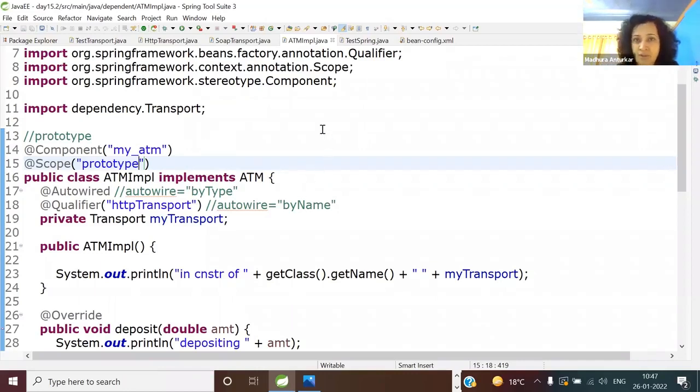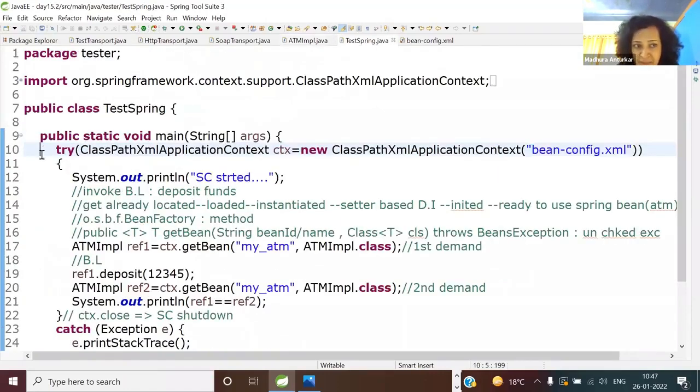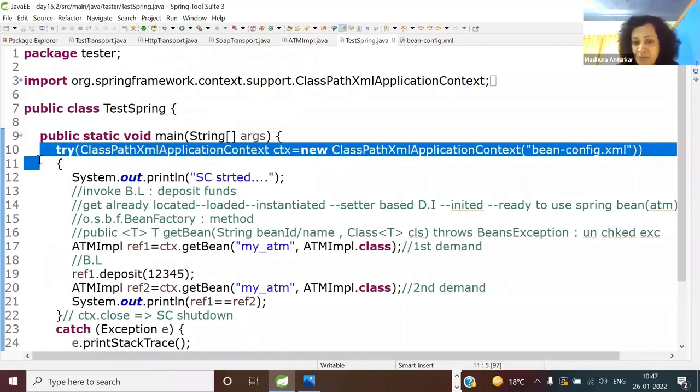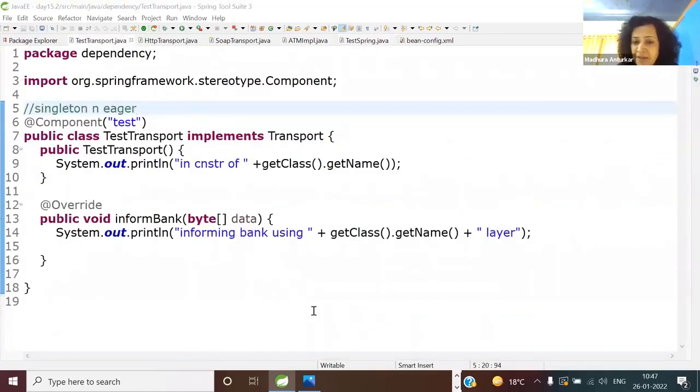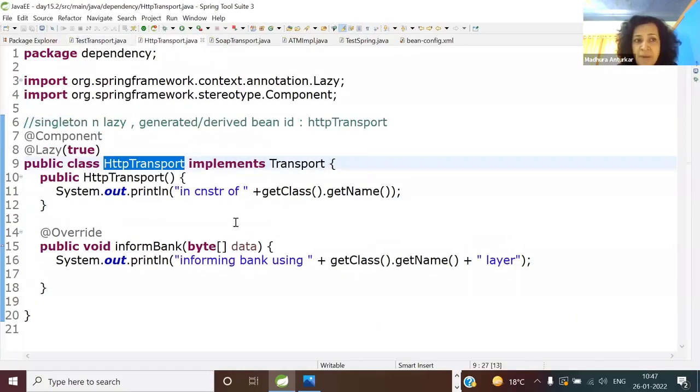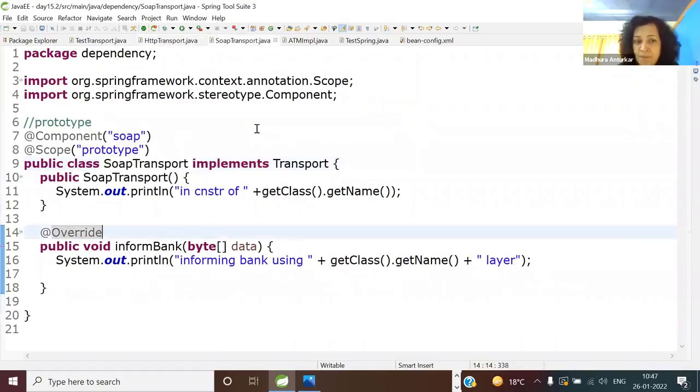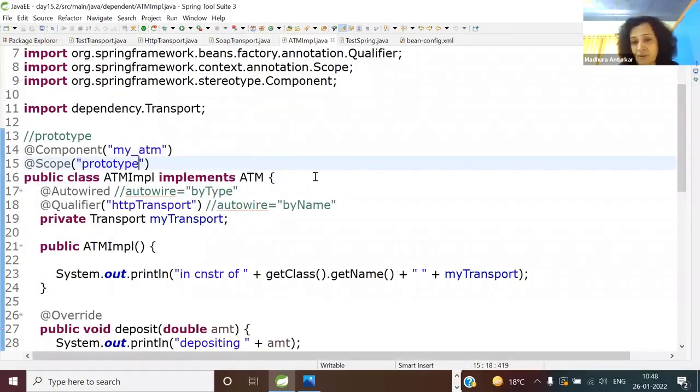So let me ask you a question. Here, when the Spring container starts, meaning when line number 10 is executed, which beans would be created? Don't go by memory, go by understanding. So will the test bean be created in the Java heap? 100% yes, singleton and eager. Will the HTTP transport bean be created in the Java heap? No, singleton but lazy, only on the first demand. So 100% not prototype. How about the ATM implementation bean? Here also not, because all we have is a prototype bean. Everyone understanding it? Same as yesterday.